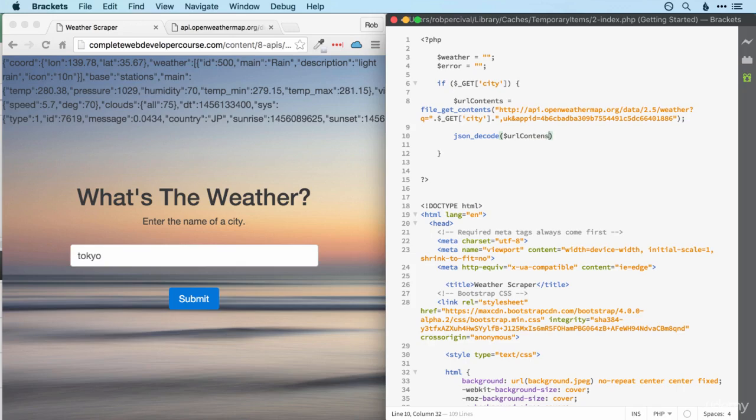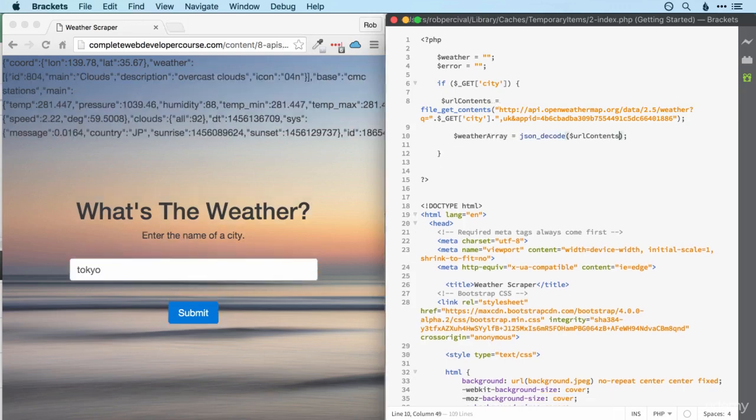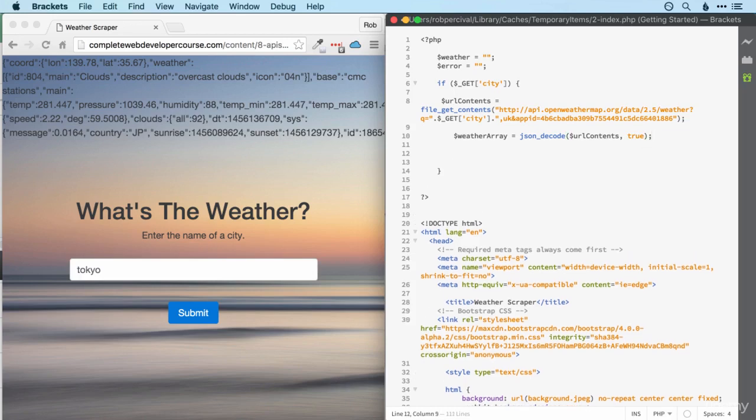So we'll take URL contents and we'll convert that into an array, which I'll call weather array. And then we're just going to add a flag here, true, which will return the data in the form of an associative array, which we can then extract the data that we need from. So let's have a look at the contents of weather array.